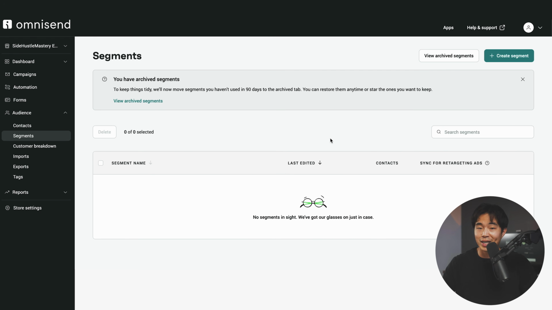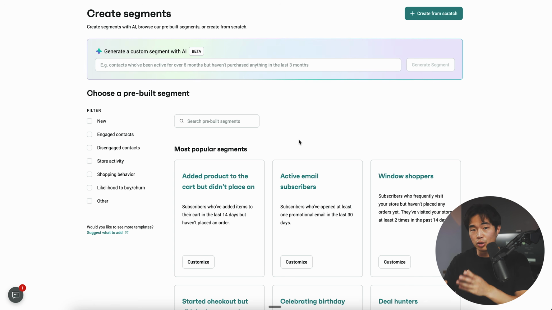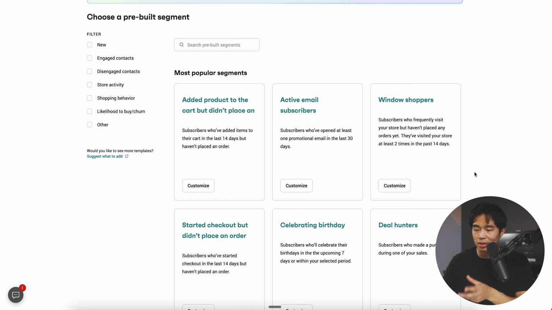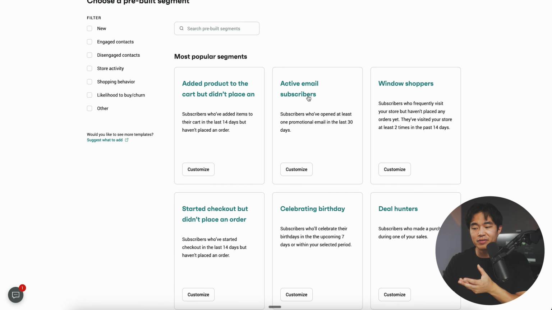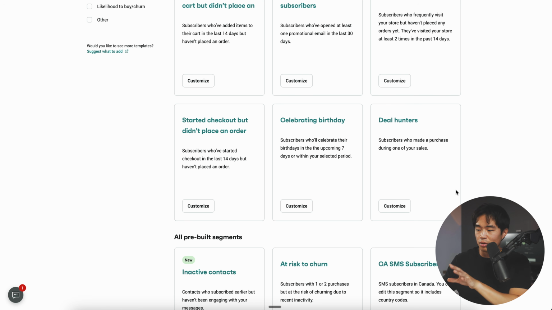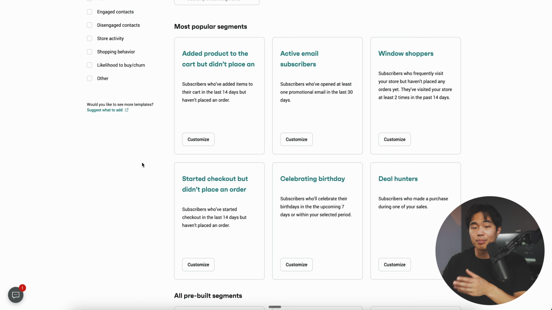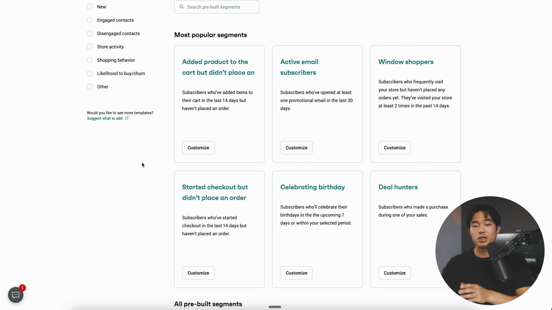Now, something that I really want you guys to see are the segments that you'll find under audience. It's very important that you guys create segments for your list. So if I click on this button right here, you can see some of the most popular segments that Omnisend recommends, right? So for example, this one's active email subscribers. So these are people that have opened at least one email in the last 30 days. We can choose to send an email only to these people. We can send an email only to people who purchased during one of your sales.